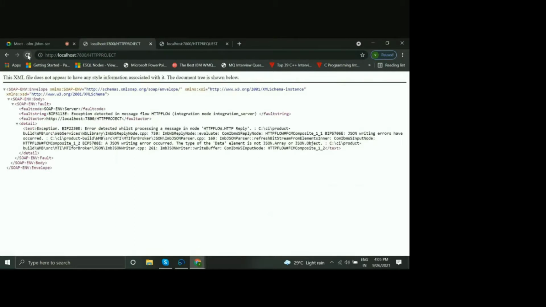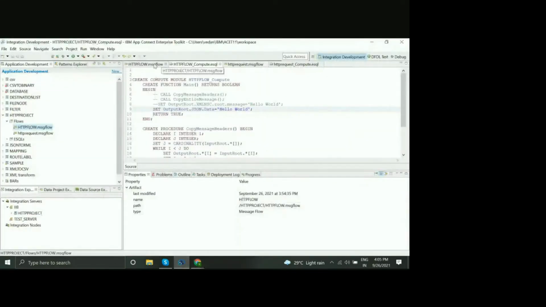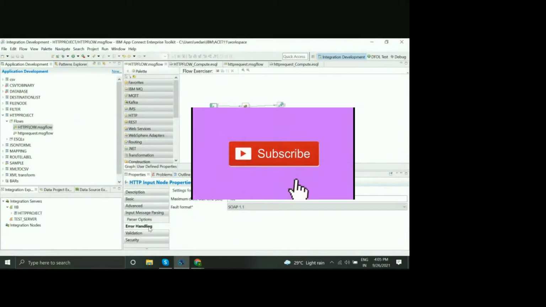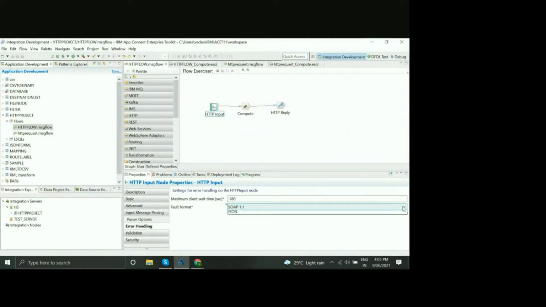Okay. Yeah, it's not working. Now, this is an example of a SOAP message, because it contains a SOAP envelope, a SOAP body, and a SOAP fault. Now go back to the HTTP input node. We'll change the error handling logic. Click on HTTP input, go to error handling. Now change SOAP 1.1 to HTML. Save this and redeploy.